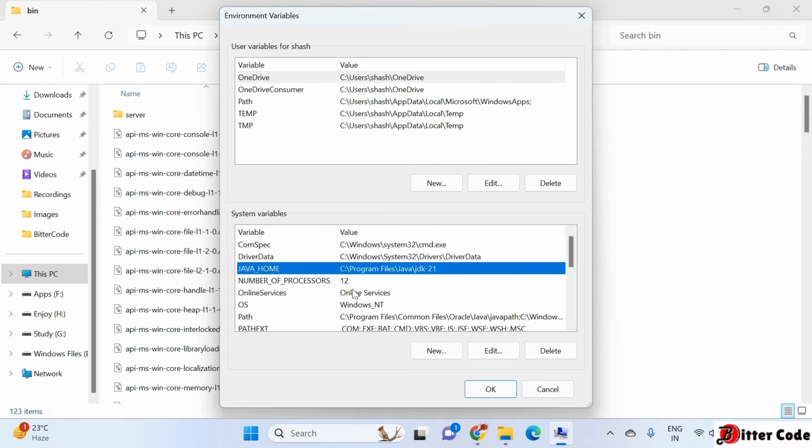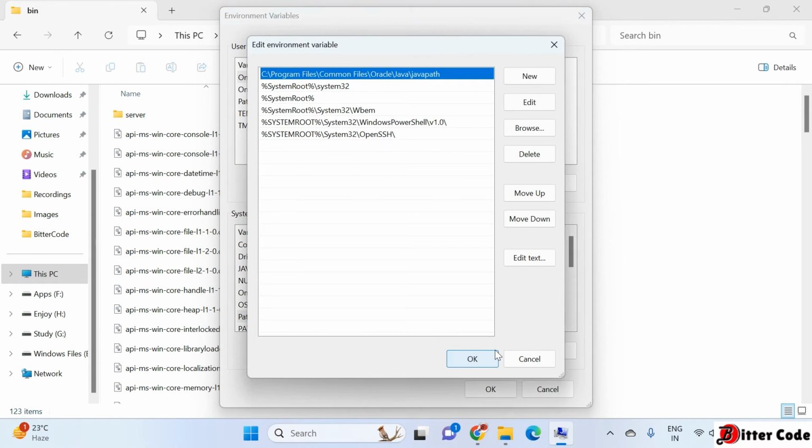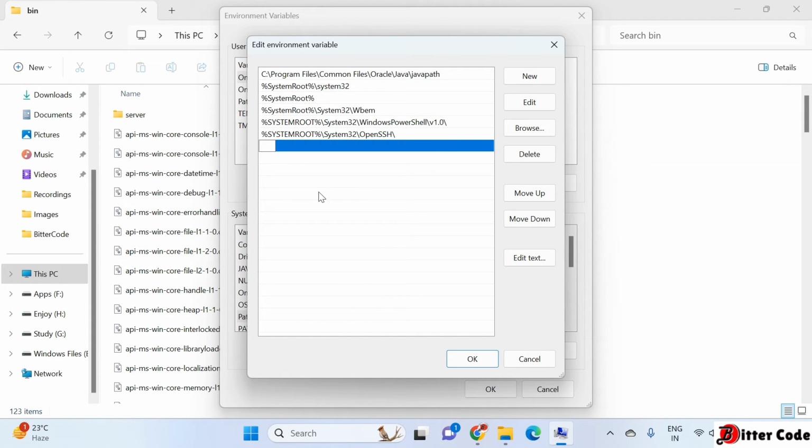But this is not enough. Now you have to select another thing, that is Path here. So you can see Path is available here, and here click on Edit. Once you click on Edit, there is a new button. So click on New, and here you have to give the same name that you have given there.